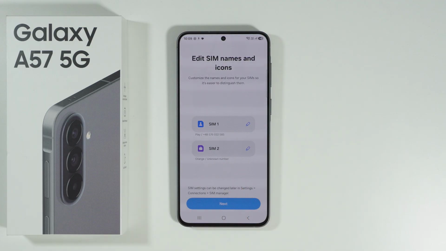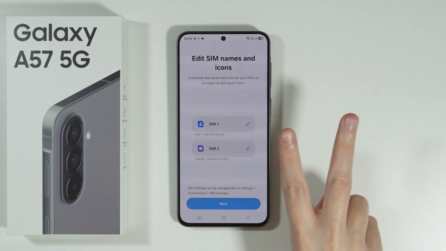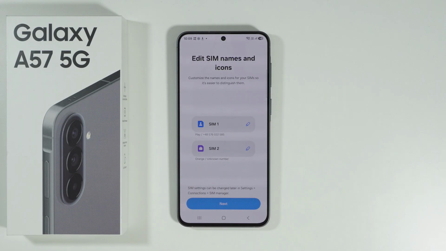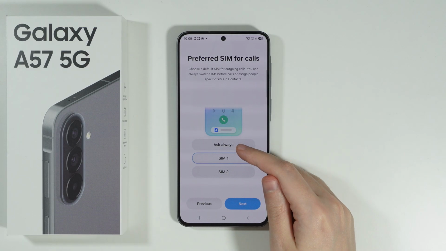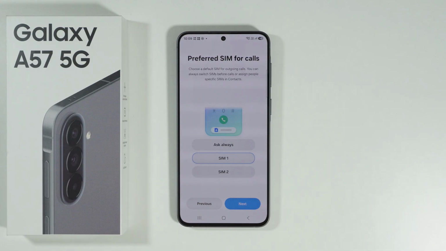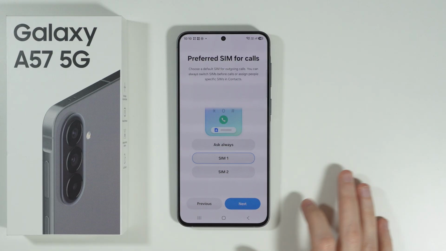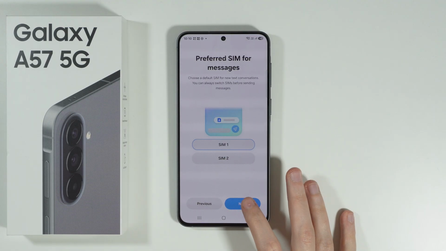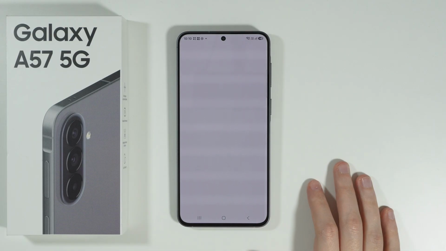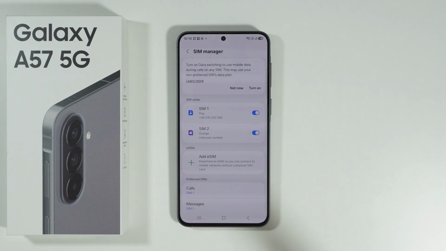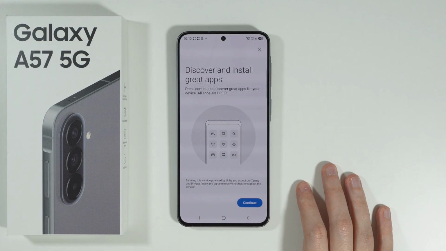there we go. Actually, now after that, if you have two physical SIMs inserted into your phone, then you might see a little bit of the setup for both of them. You can change their name. We can go next. Then you need to choose the preferred SIM for calling. You can choose always ask. Also, whenever you try to make a call, you are going to be asked which SIM you want to use. You can also choose the specific SIM. You can go next. We can choose the preferred SIM for messages, and also for mobile data. You can also toggle data switching and backup calling. There we go. If you want to, you can of course exit SIM manager settings.